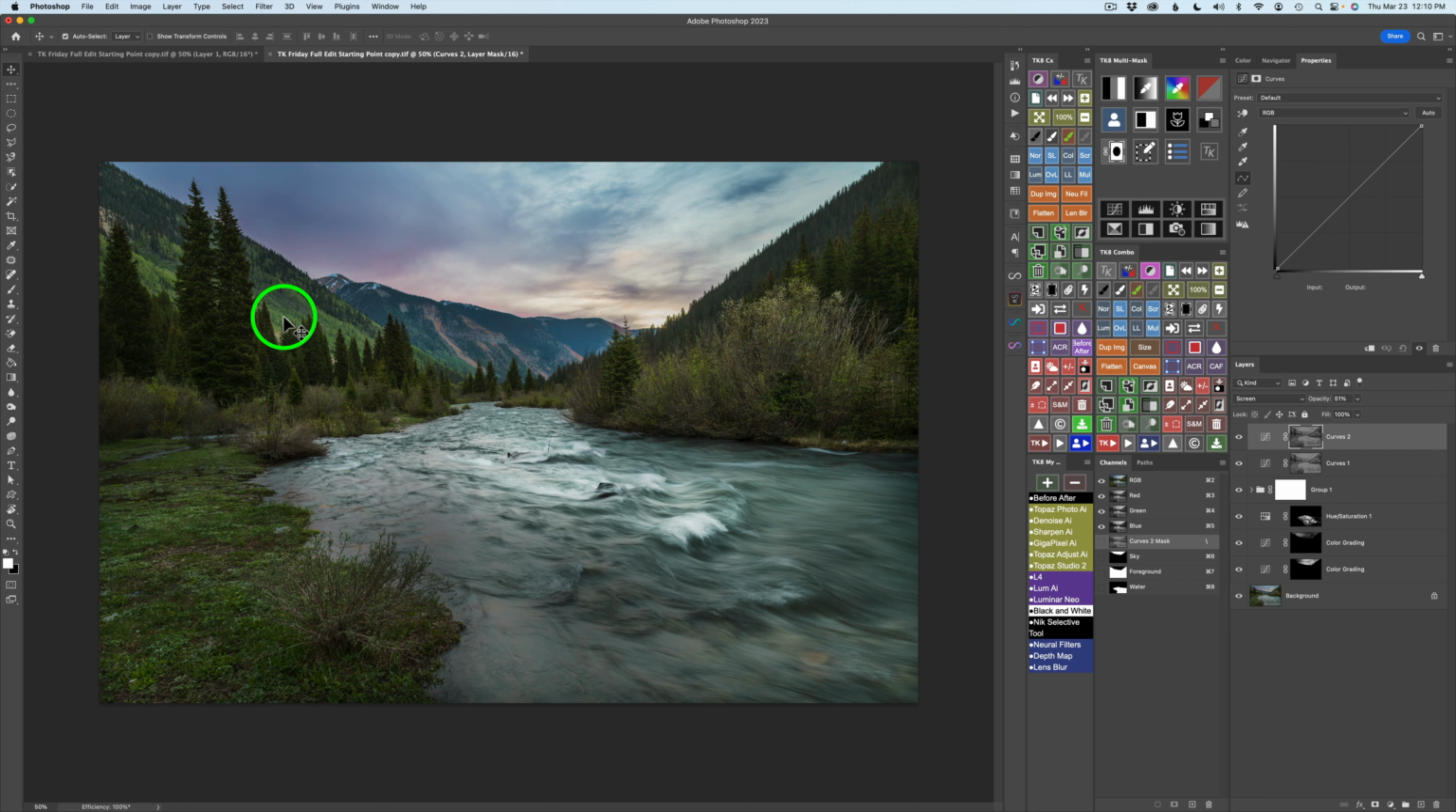Well, I'm going to use a tried and true method, and that is a curves adjustment layer. I'm going to use a multiply blend mode, but I'm going to put a black mask on it first to hide what I'm going to do, and then change the blend mode to multiply. So now I have a curves adjustment layer, black mask, multiply blend mode. I think I'm going to use a zone mask to target these light areas.